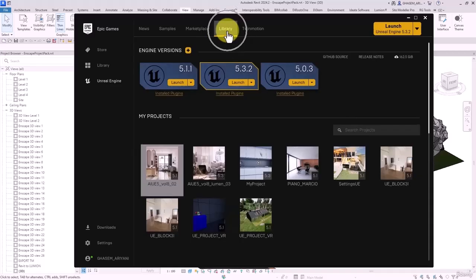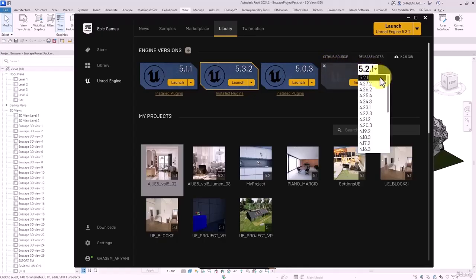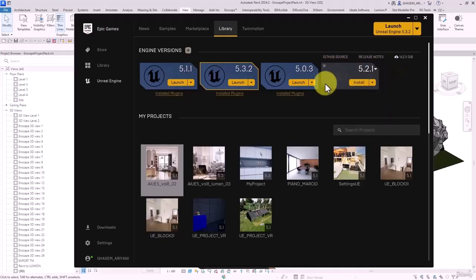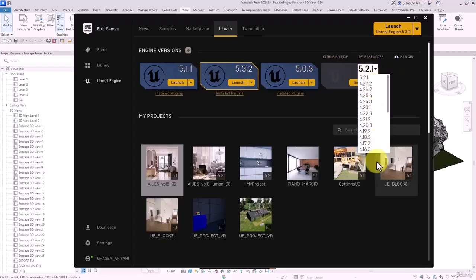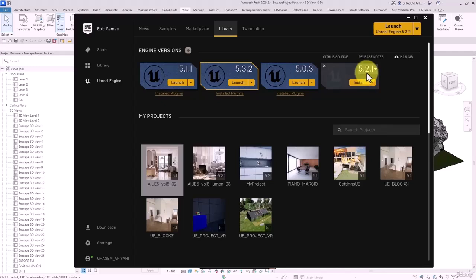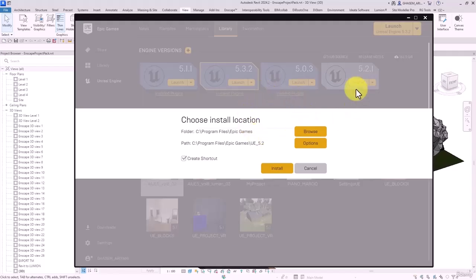You should go to Library for using Unreal Engines. Alright, if you click on plus here, it shows you something like this. And by choosing the version, you can install it. As you can see, we have these versions. Absolutely, we don't have the versions that I've already installed. For example, this one, 5.2.1. Alright, let me click on install here.